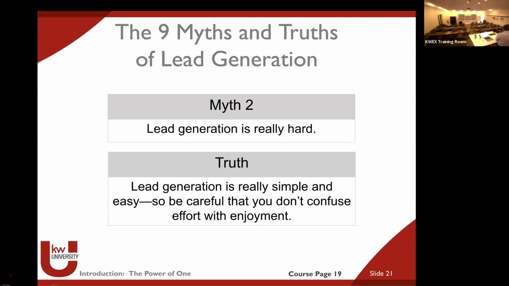Myth two, lead generation is really hard. Psychologically, yeah, I agree, I think it is hard. I fall prey to that myth too. I think we all do. So this takes effort, this takes less effort, I'll do this. Oh, I should get up and mow my lawn, but the hammock is in the perfect spot with the sun, and I'll only have an hour until it's in the shade. So you'll find me in the hammock.